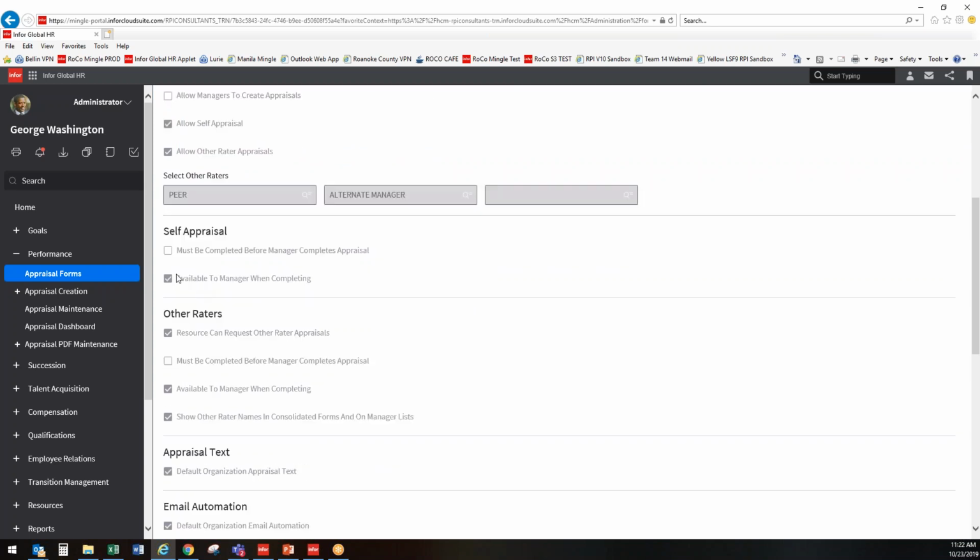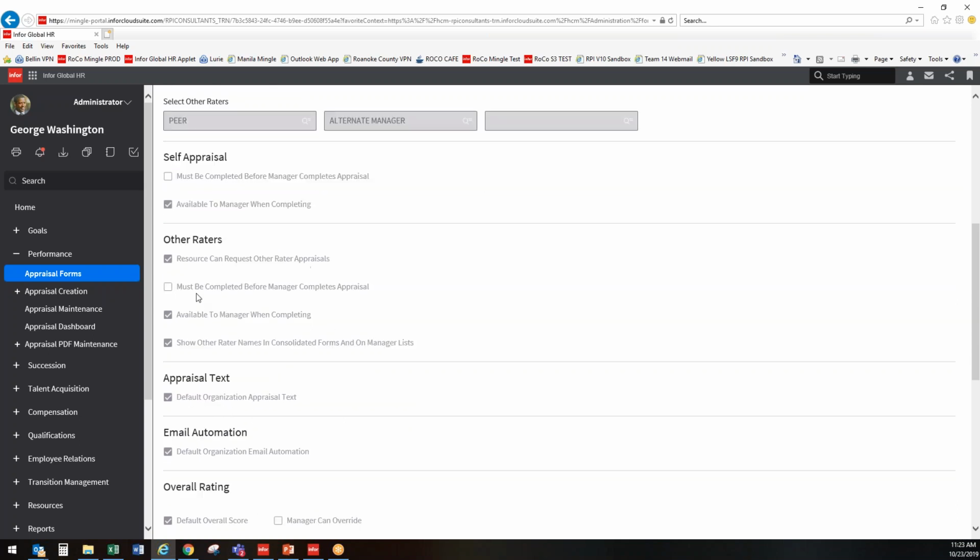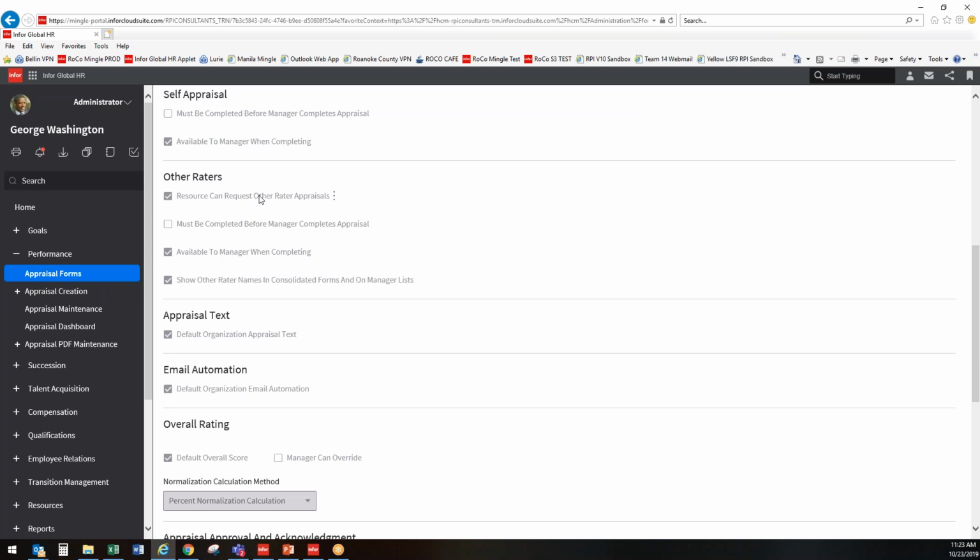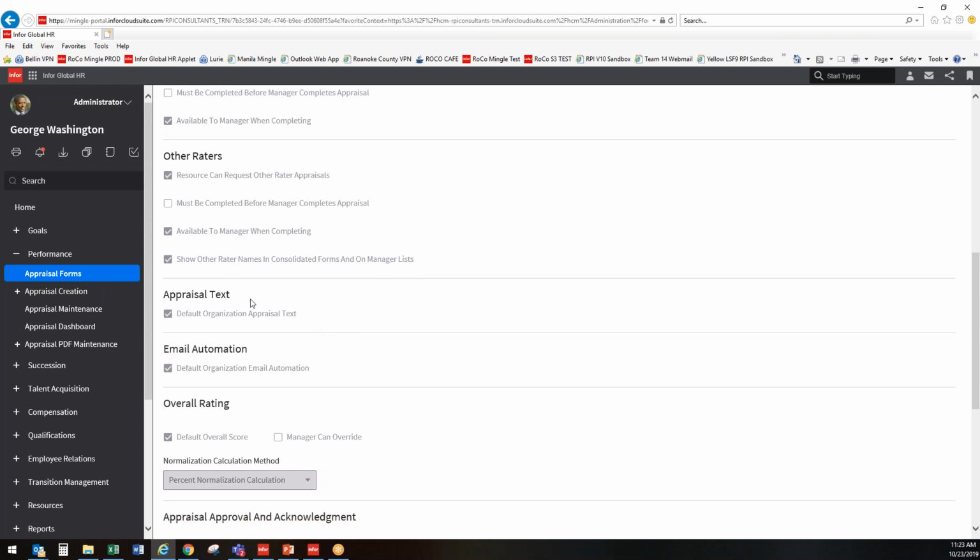For the self-appraisal, is it available to the manager as the employee is filling it out, or is it only available after the employee finalizes the appraisal? Does it have to be done before the manager even starts theirs? Same kind of rules with other raters. Can the resource request other raters? Does the other rater have to be done before the manager starts it? Is it available when the manager is filling it out? And then do we want to know who those people were in the consolidated forms and on the list?